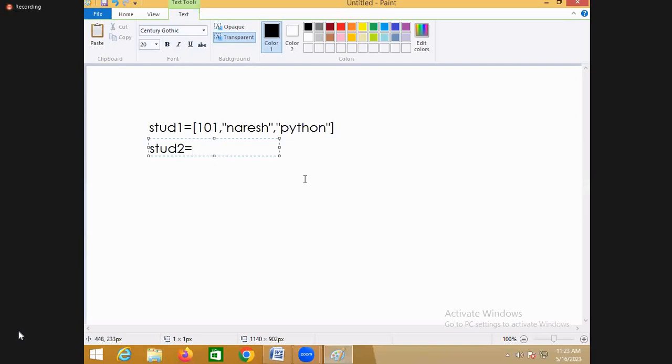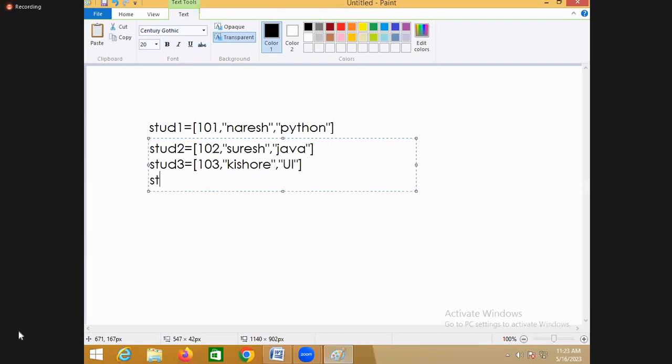5 objects. Student 1, student 2, student 3, and like this, student 4. I have to create 5 objects. Are all these objects holding the same data or different data? Same data, it is holding.